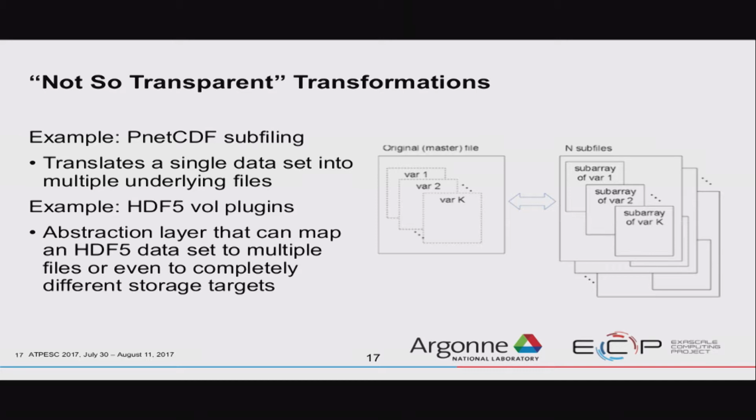HDF has its own layer within the library called the VOL interface, and that can be used to connect HDF5 to all sorts of things. It could even connect to a web service. So that's an example of something that can translate a data format that you're familiar with into a different storage target entirely.